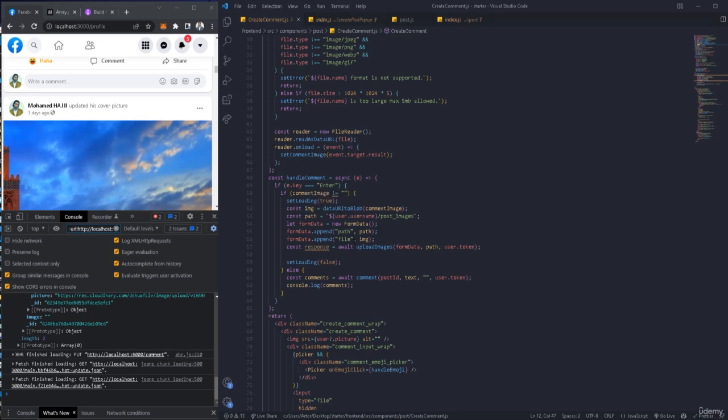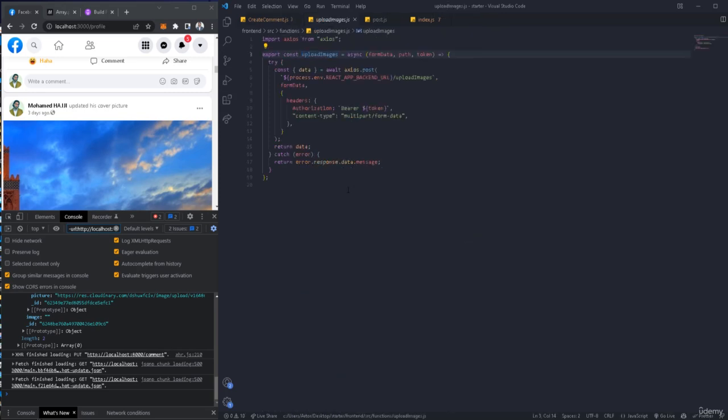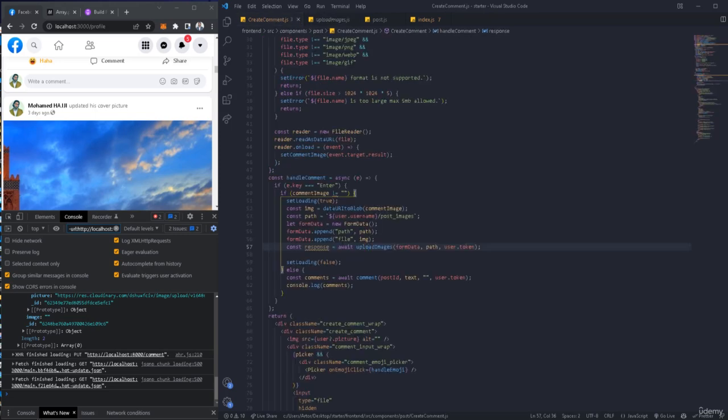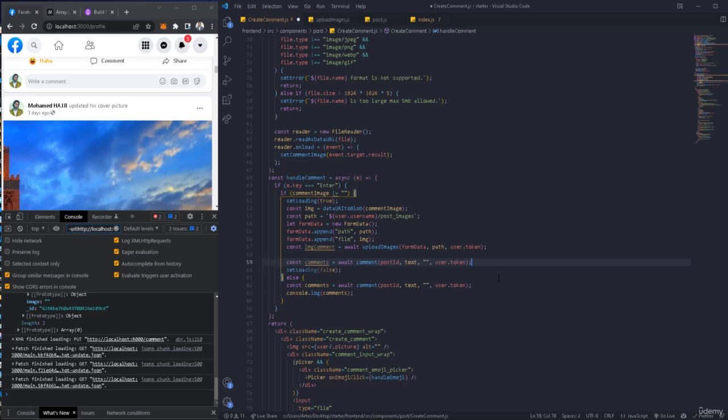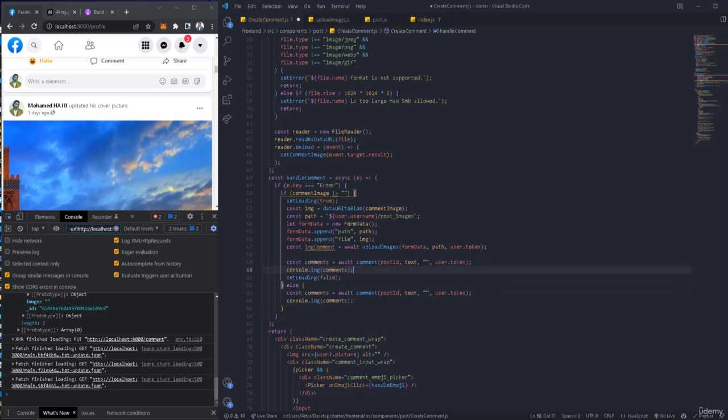The response from upload images is the response that we're going to need. So let me go back to the upload images. We return the data directly. Let's call this image comment, and then we're going to call the same function right here. Let me get the console log. Instead of these images, we're going to pass that, and it's going to be the first one.